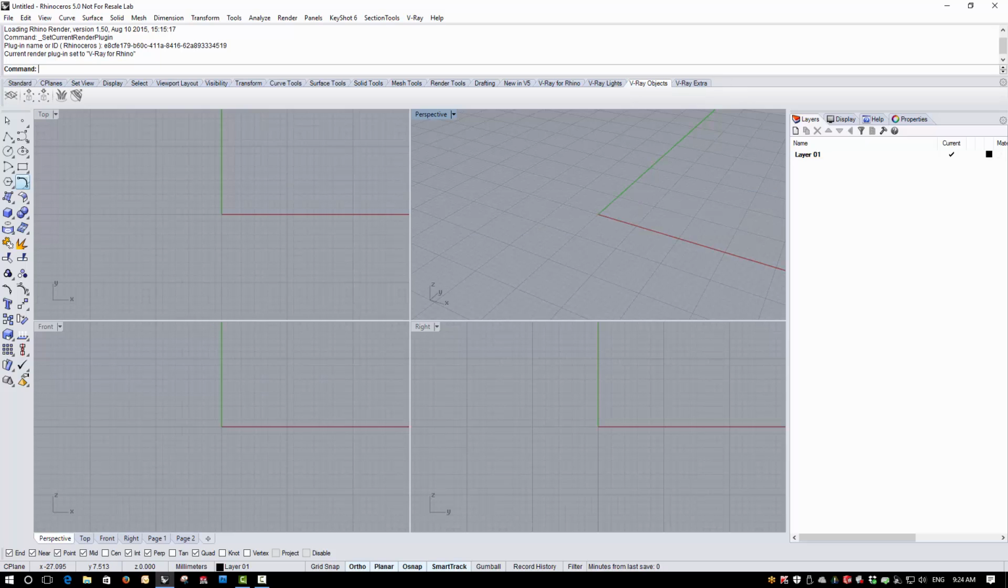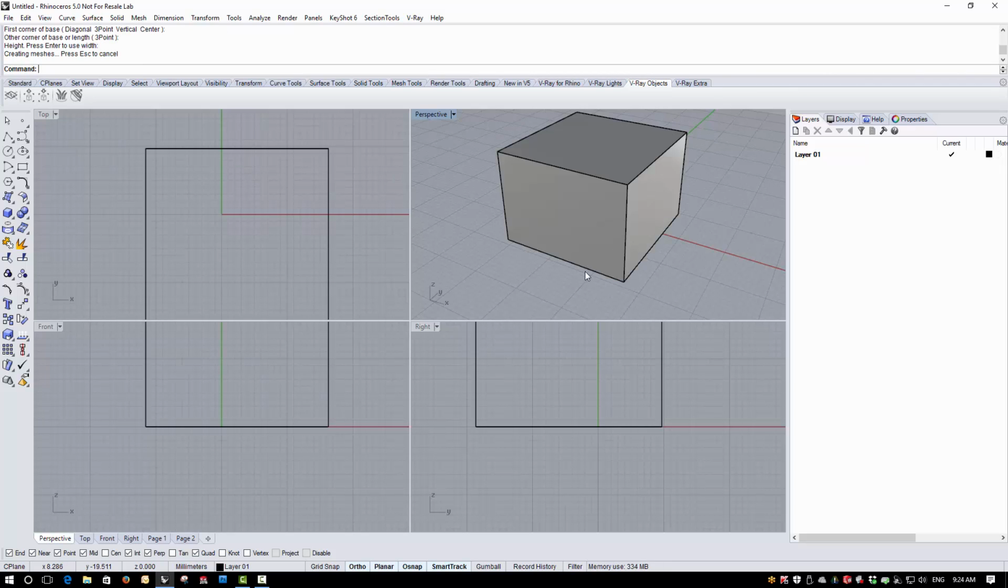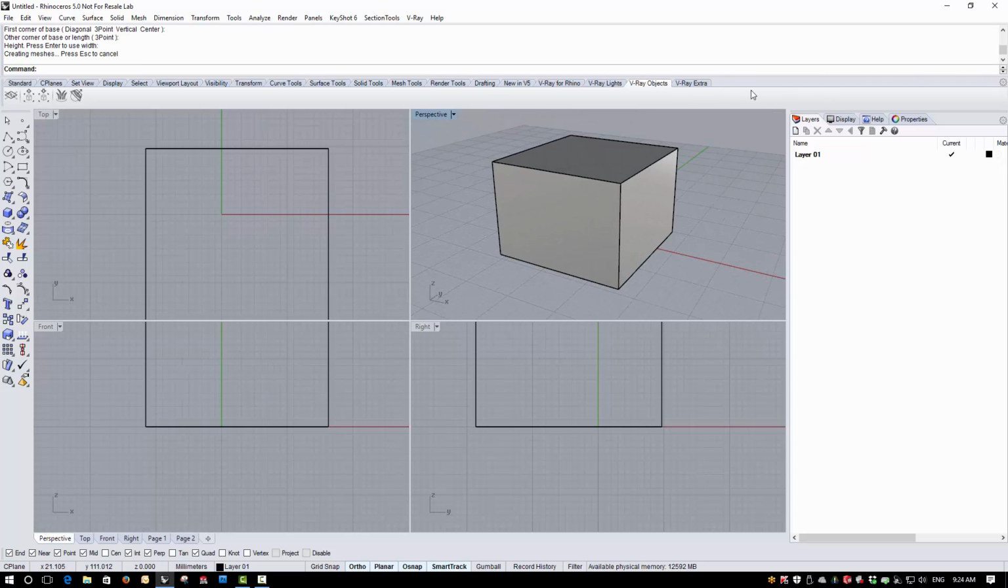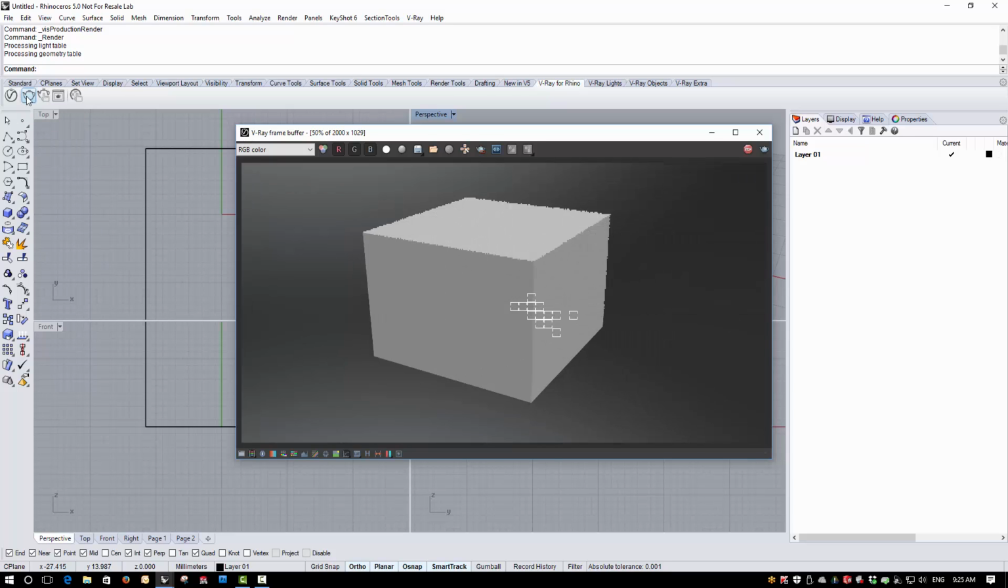And draw a bit of geometry. And press the render button. And we should see that V-Ray should be up and running.